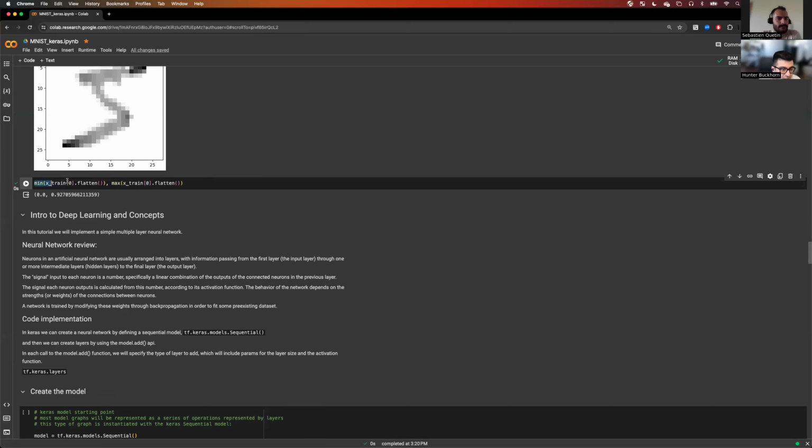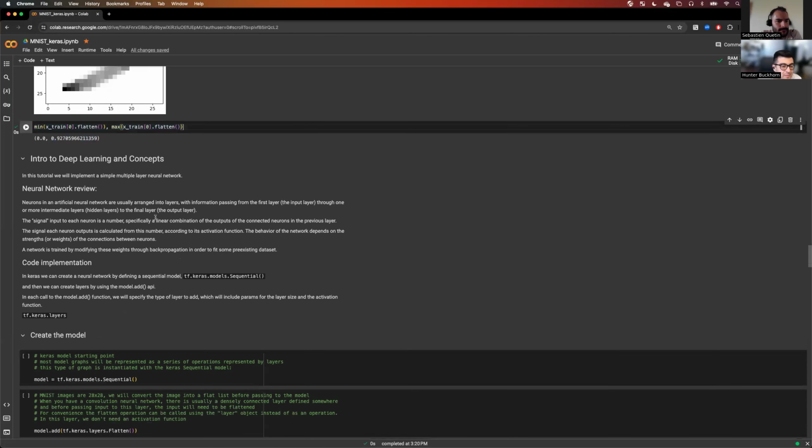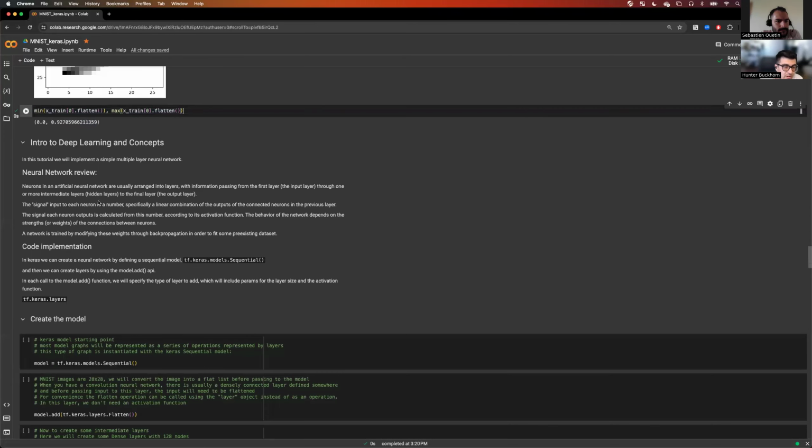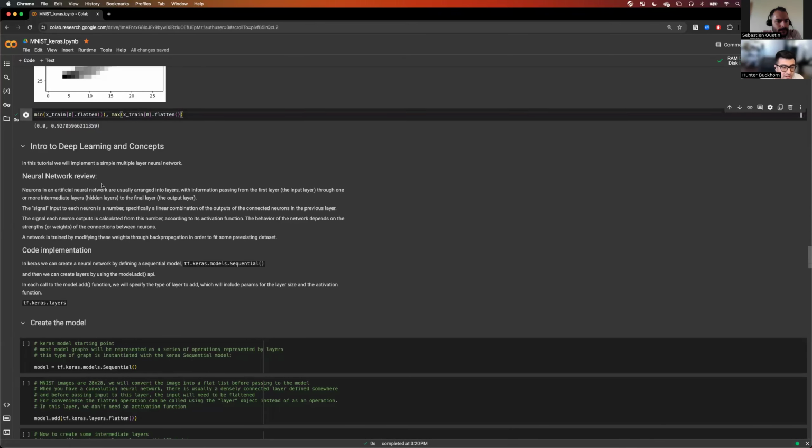And if we do the same thing, minimum and maximum, this is just a sanity check at this point. So now we know that it is normalized. We don't have any outliers, or something weird didn't happen where we still have a value that's outside of the 0 to 1 range. And so at this point, we've pretty much prepped the data set.